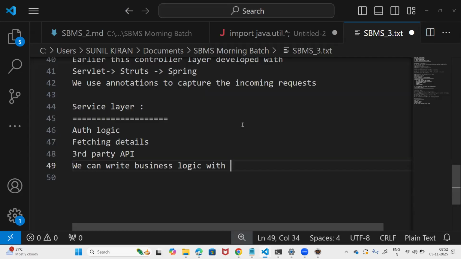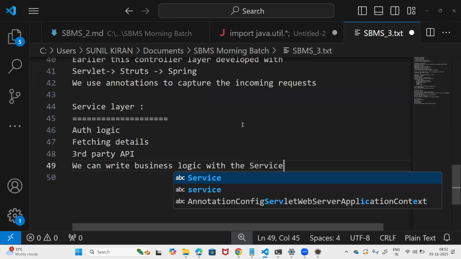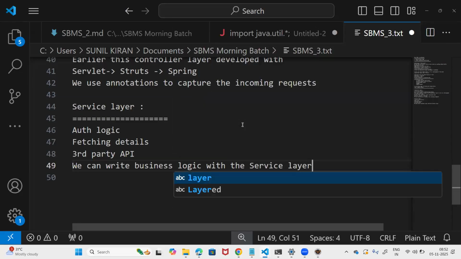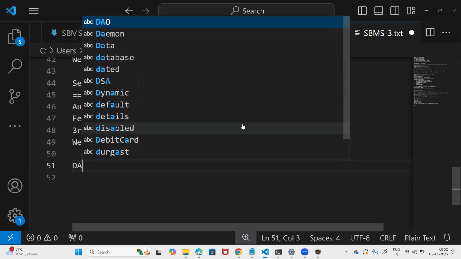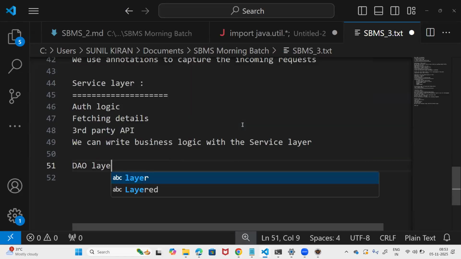We write the business logic in the service layer, guys. Come on, next is what, guys? DAO layer, or repository layer.